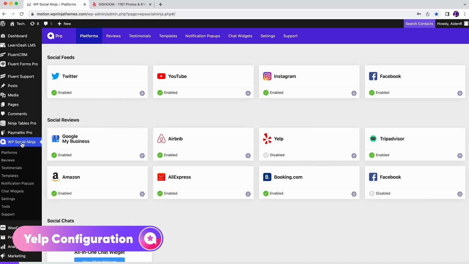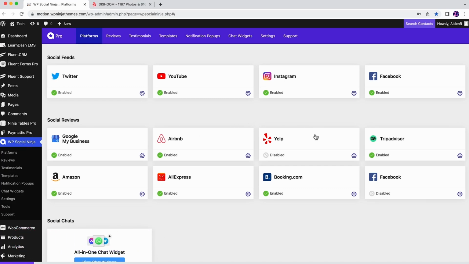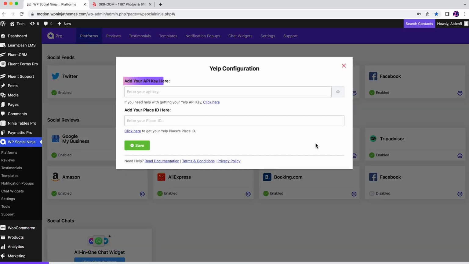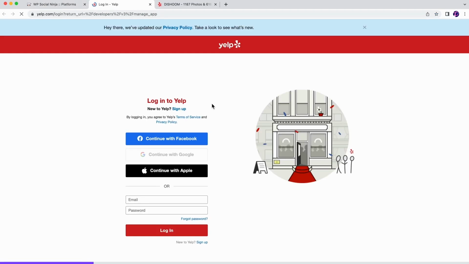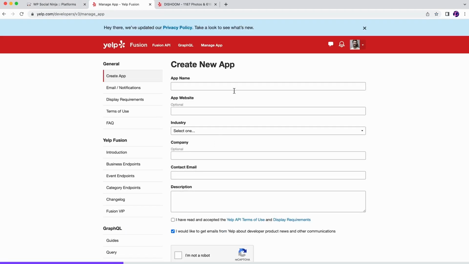To set up Yelp, head over to your WPSocialNinja dashboard. Select Yelp here. You will need the API key and your place ID. Just paste them here. If you don't have your API key, click here. It will take you to the Yelp website. Log into your account. In the next page, fill in the required info.